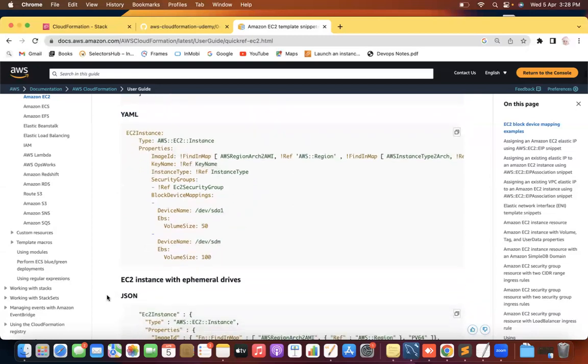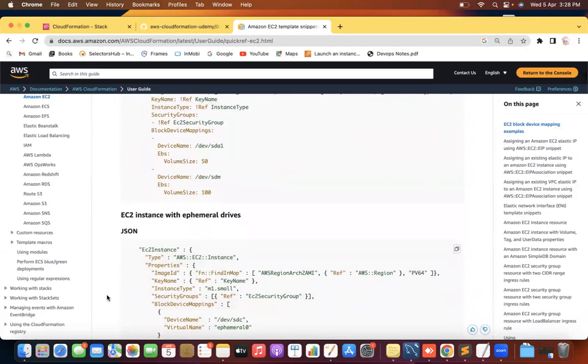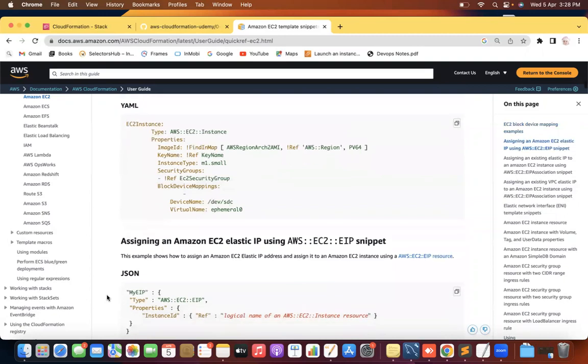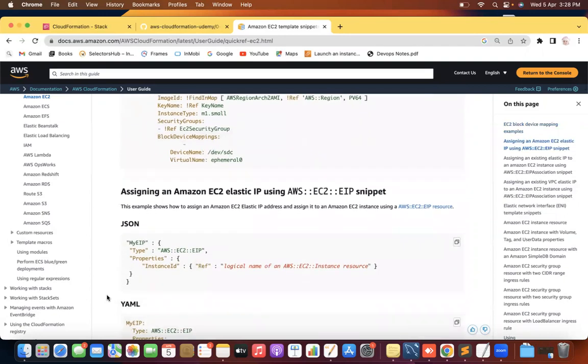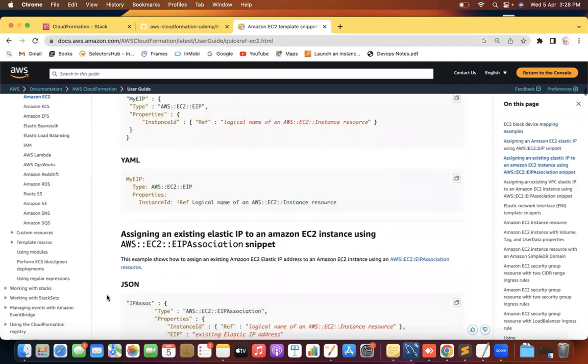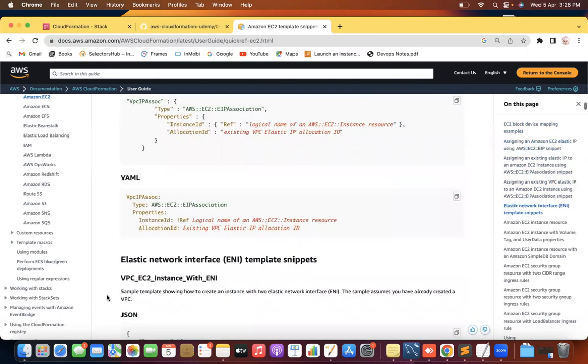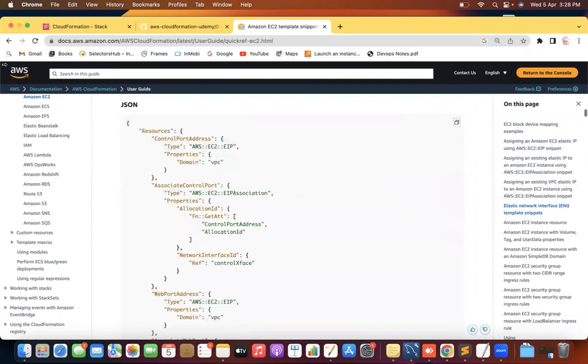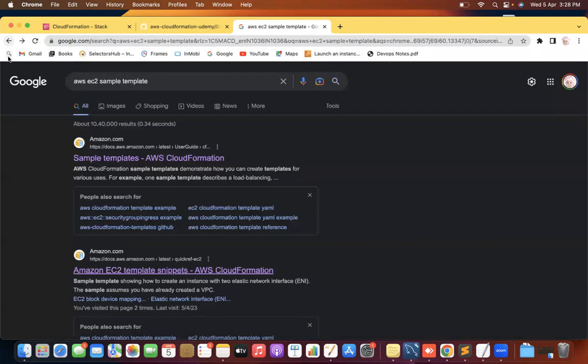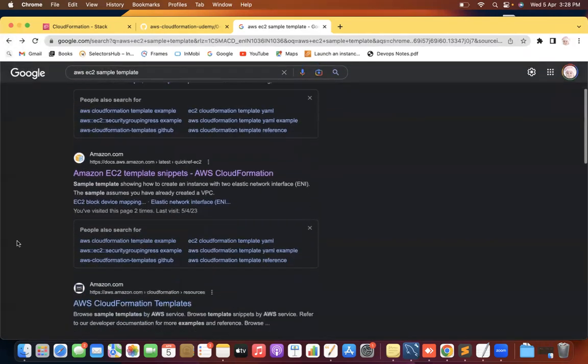Suppose you need an EC2 instance with an ephemeral drive, then this is the JSON and the YAML format. Suppose you need an EC2 Elastic IP address, then this is the JSON and YAML file. You can find the sample templates here. Whenever you have a requirement, you can search it here and get the template, either in the form of JSON or YAML. That's your wish.